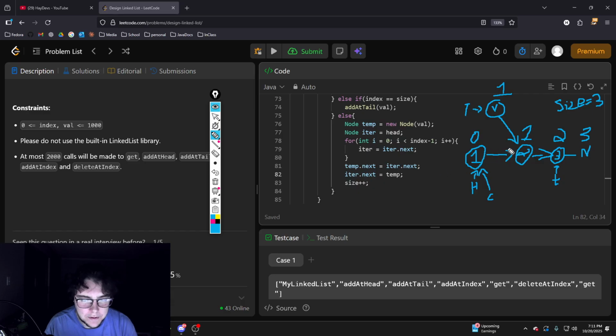And then we want to be sure to break this link of the current's, or our iterator, we didn't call it current. That's probably a little bit confusing. So we want to take our iterator and set its next link equal to the temp value. So we'll break that link and then create it here.